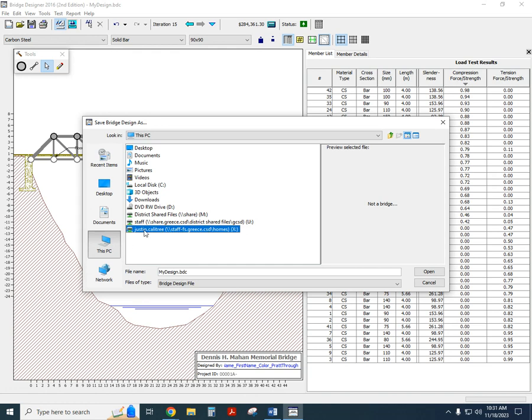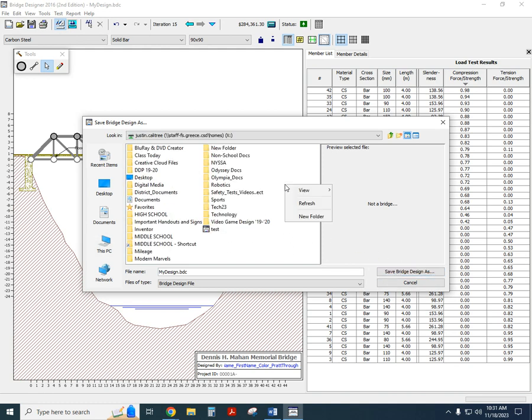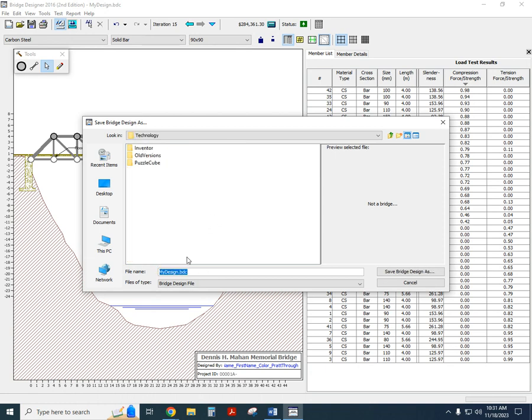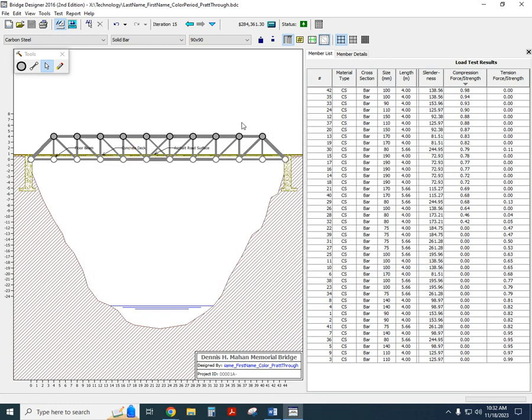So you click where you see your initials and that six-digit number, click Open, and then you're going to right-click, New Folder, and label it Technology. Okay? So it won't let me label it because I already have a folder labeled Technology in here, right, which is right there. When inside of your Technology folder, you're going to save this as your last name, underscore first name, underscore color of your class or period, whatever I tell you to save it as, and then what it was. So this was a Pratt through. Okay. Save bridge design as, and now it's saved.